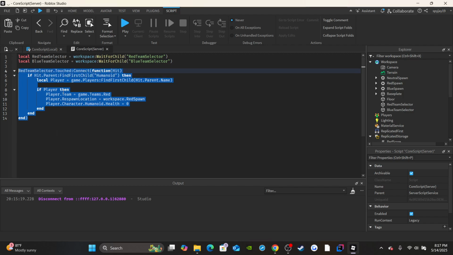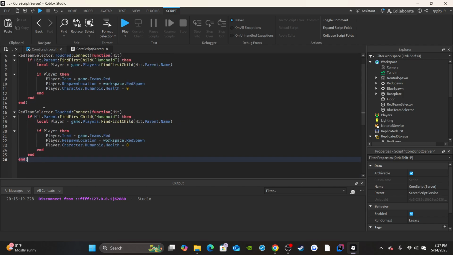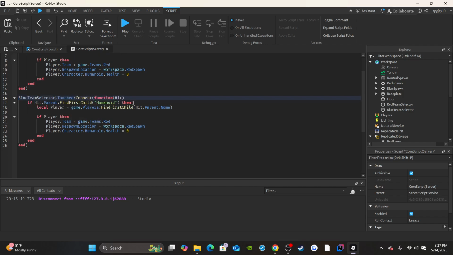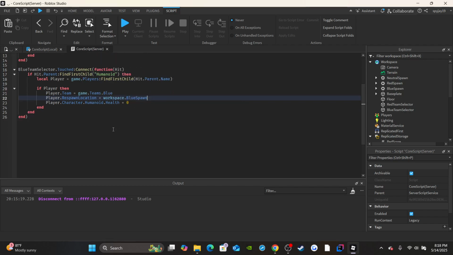Select the entire function, copy, skip a line by pressing enter twice, then paste, change this to blue team selector, right? Dot touched. Then all you're gonna do is go down here, change this to blue, change the respawn location to blue spawn, bam, right? And then that remains the same, and then we're done with those first two functions.